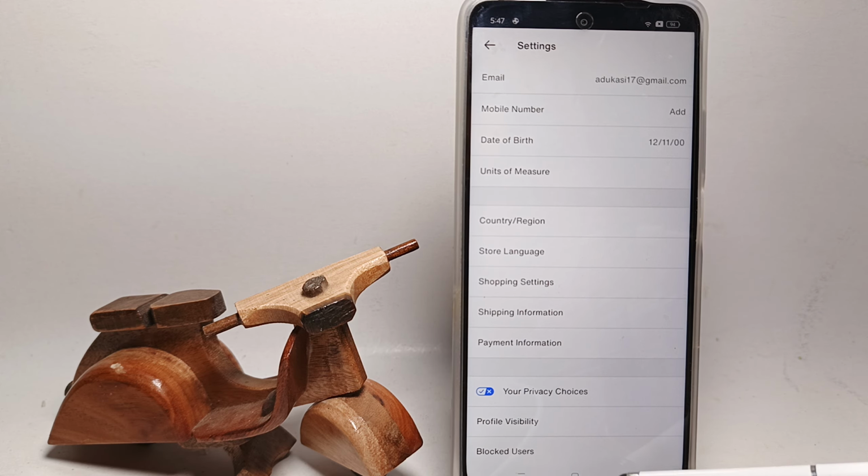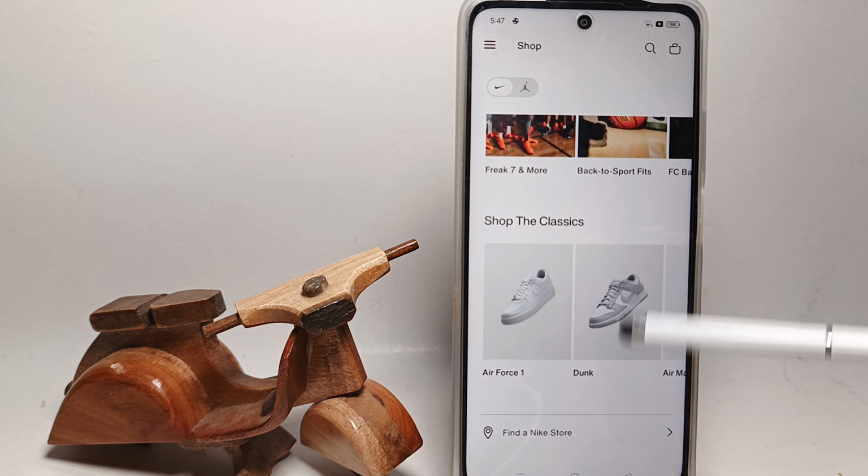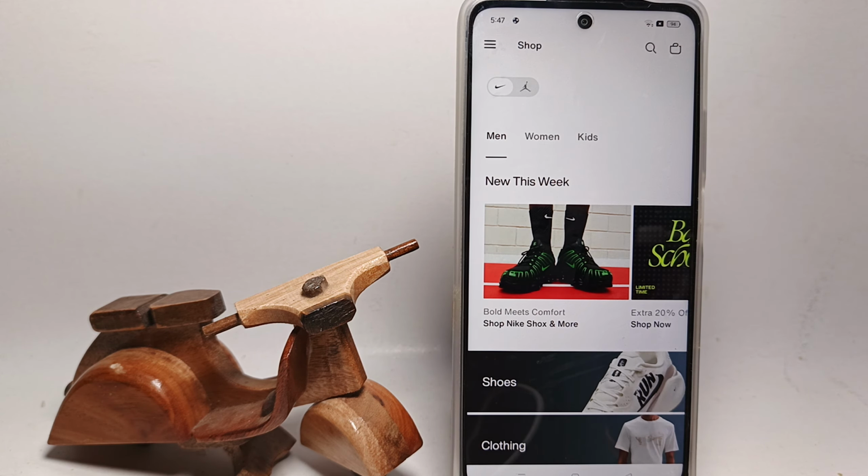So, that's it for this tutorial on how to add a shipping address to the Nike Store application.